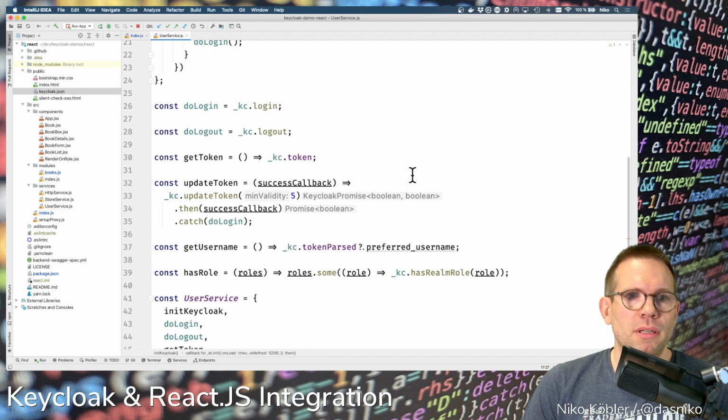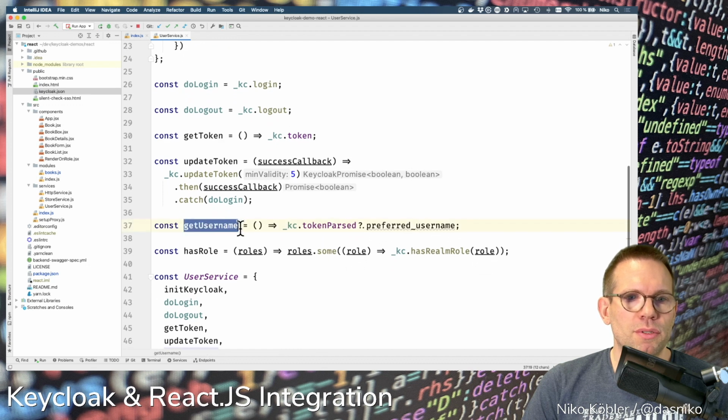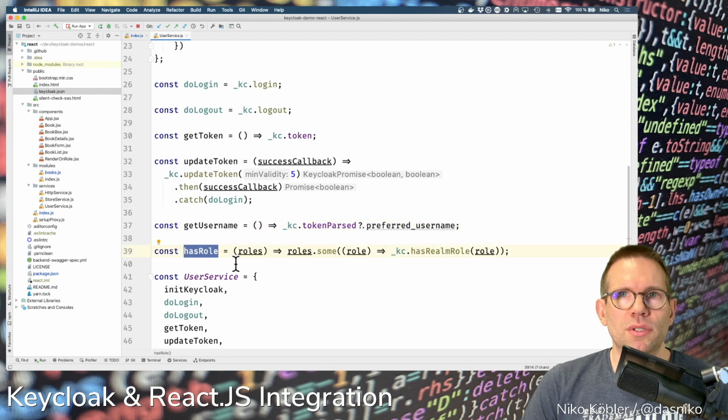Theoretically, it would be possible to change the Keycloak authentication server to any other OpenID Connect authentication server without changing the application code, just changing the code in the user service. That's why I put everything in the user service and put some wrapper methods, convenience methods in here. So we have a method get username to get the username from the parsed token. We have a method or function to check if a user has one of the given roles. I can deal with that in the code, we will see that.